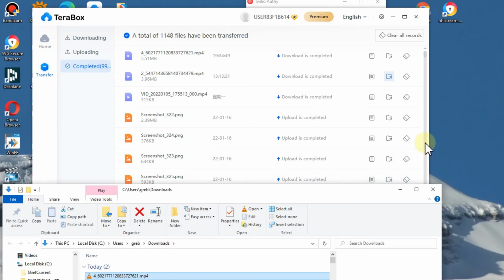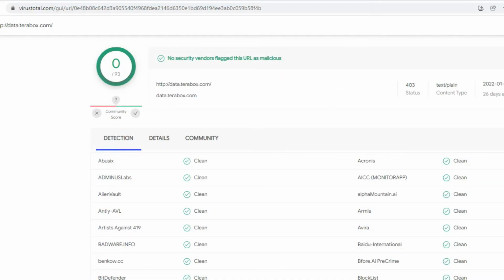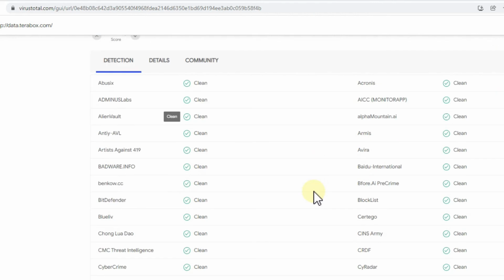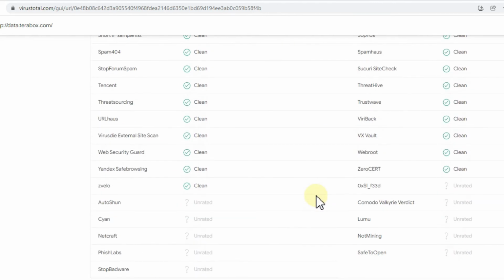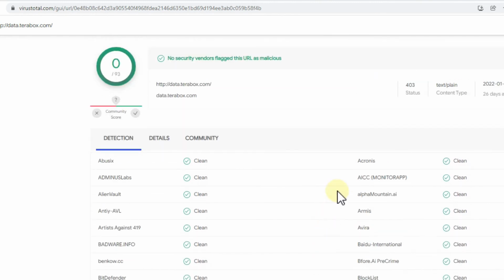I don't know why they have put this on the blacklist. I'm currently looking around a little bit for why it's supposed to be not safe. I've even checked this URL, you can see that I've entered data.terrabox.com, and all the virus and antivirus websites have said it's clean. Of course, that doesn't make it 100% safe, but it's quite an indication, also from the community. There hasn't been anything bad reported about it.